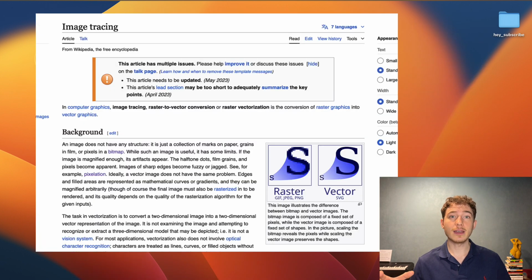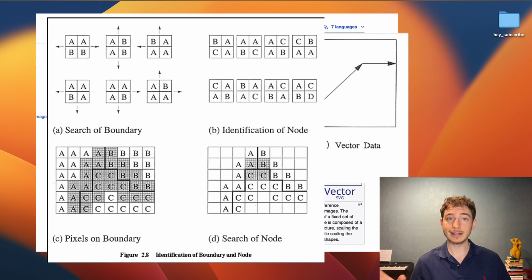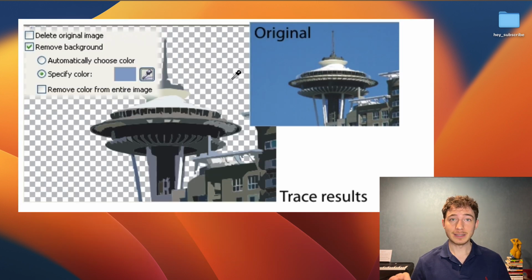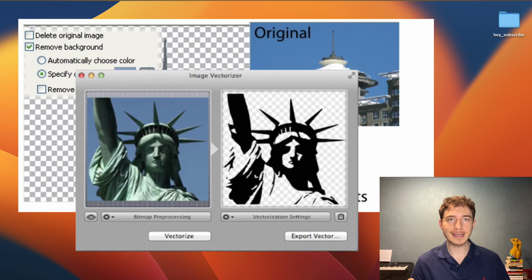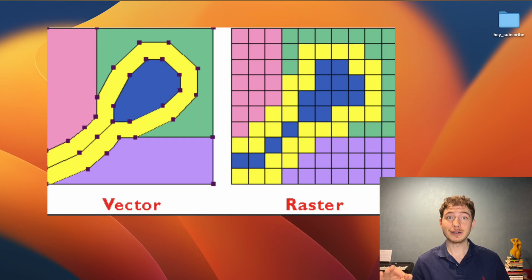There is also the reverse process, vectorization, but this is much more complicated. You definitely won't be able to vectorize an image one-to-one. However, you can use services online or even ask ChatGPT to make vector images from the raster one. And once again, the difference between vector and raster in this picture.